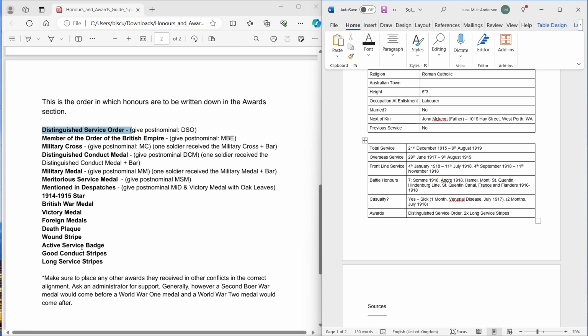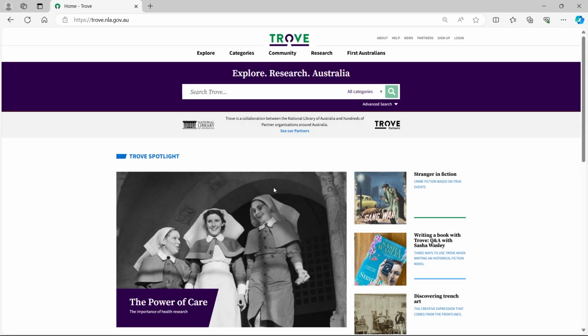Make sure you stick to this order. Now that we have done all we can militarily, it's time to figure out anything else we can about their life. To do that, we come to Trove, which is a collection of all websites made in Australia from the 1700s until the mid-1950s. To use Trove, we will first search the name of the person we want, which for me, this time will be Albert Abbey.